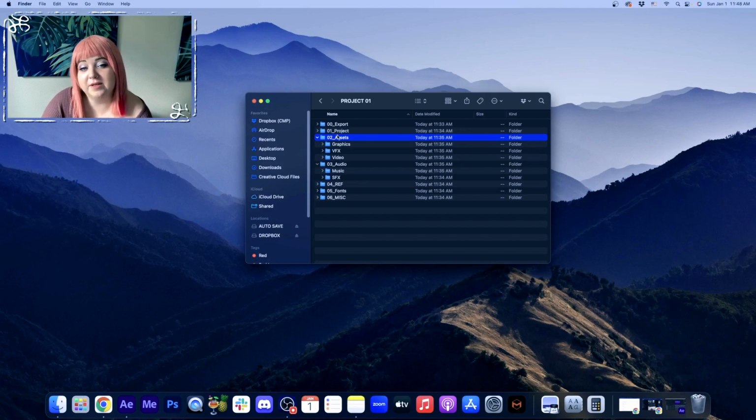Audio you can put in assets. I keep it separate because usually I'm dealing with audio later in the project anyway, so I keep those separate. And I have sound effects and music in there. If you're working with a temp track, sometimes I'll put a folder for temp and a folder for final. Reference would be my concept sketches and my animatic if I'm using one. That's where I would put those.